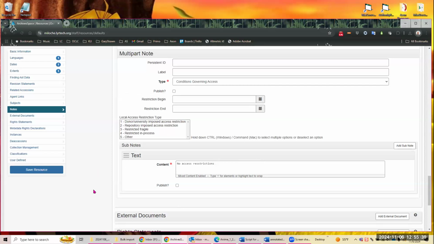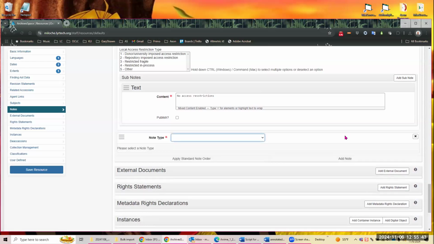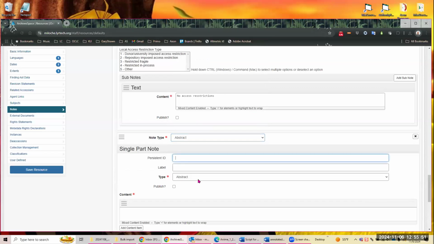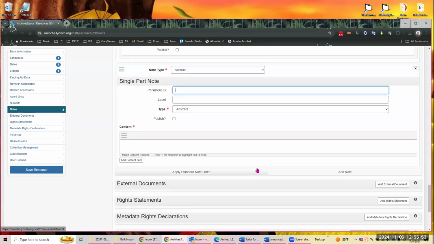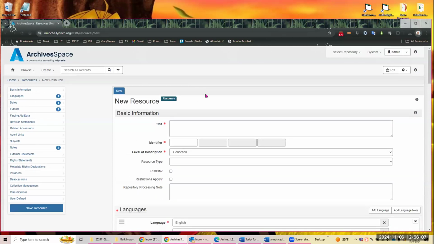And the other thing I like to do, we prefer to have an abstract in every record. And so I go ahead and create an abstract note, but I leave it blank. And I'll show you what will happen when I save this and try to create a record. So let's go ahead and save this default template. And then I'm going to create a resource record.